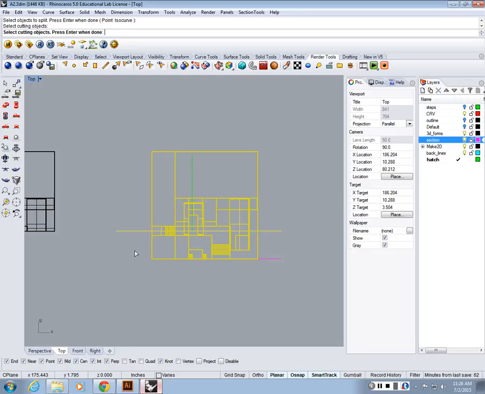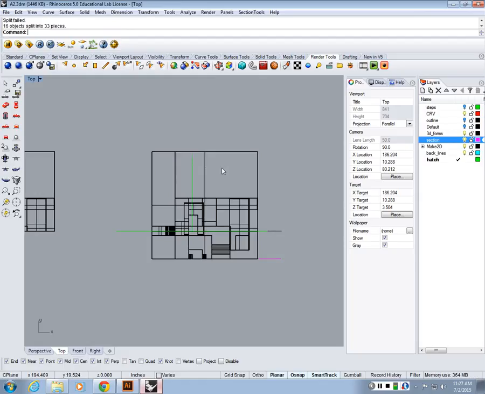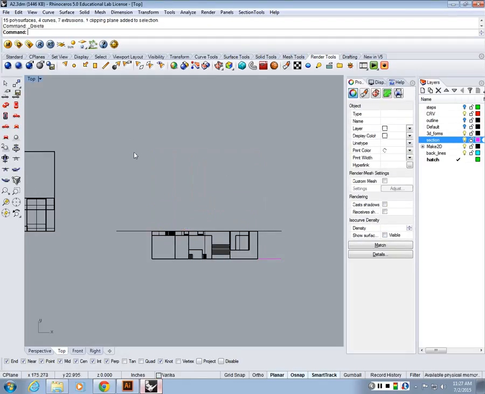I selected my whole model. You need to select the objects you want to cut first, and then the cutting object, which is my line. Okay? Then right click. I'm going to do the other side this time, so I'm going to delete everything on the other side.